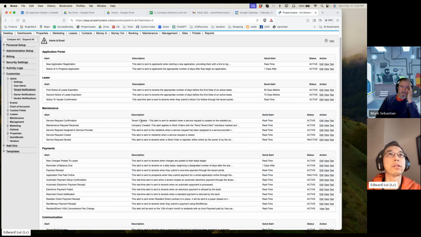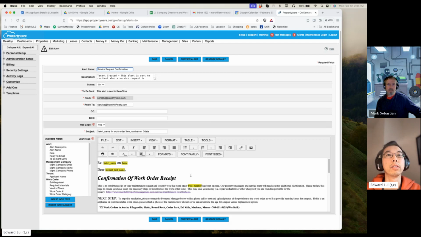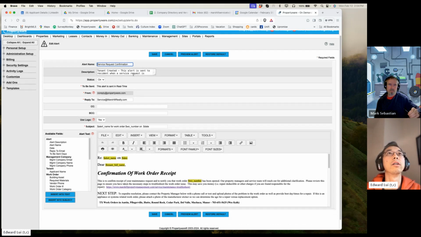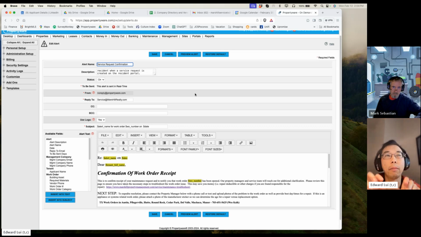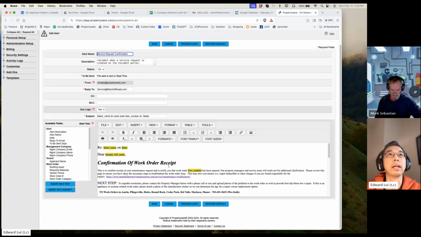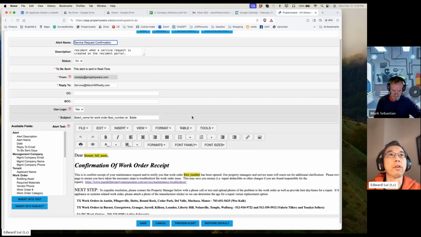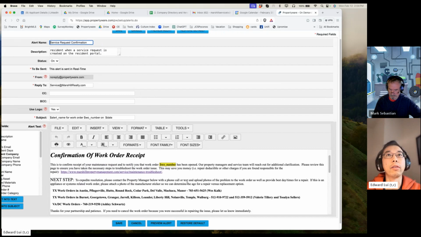This alert is sent to a resident when a service request is created. If you look at this one, this is the email they get, just so you know. So when a service request is created on the resident portal, say I'm a tenant and I'm creating a work order request, the moment I push send, this email gets sent to them. It says, this is to confirm receipt of your request and notify you that it has been opened.